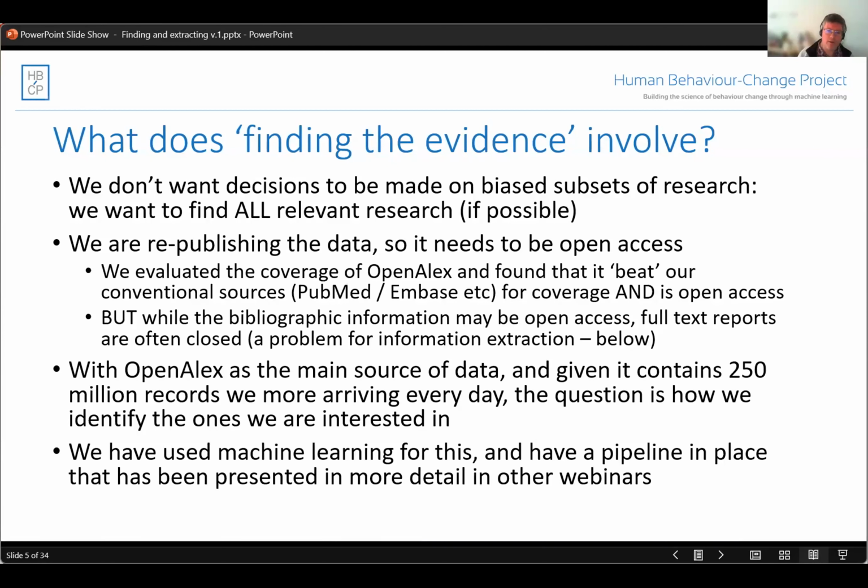And an important caveat here, of course, is that I'm talking about bibliographic data. While bibliographic data may be open access, this is another story for full text reports. Lots and lots of academic papers are closed access, and we can't easily republish them. So that's a challenge for later, which I'll touch on later. But given that OpenAlex is our main source of data, and it contains 250 million records, with more arriving all the time, which is great because we want to keep up to date with emerging research, the question then becomes, how on earth do we find the relevant research that we're interested in?